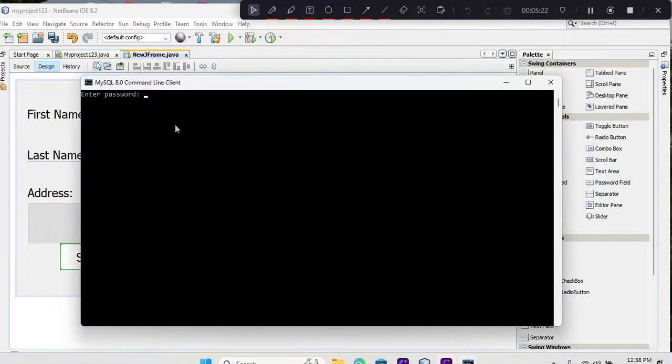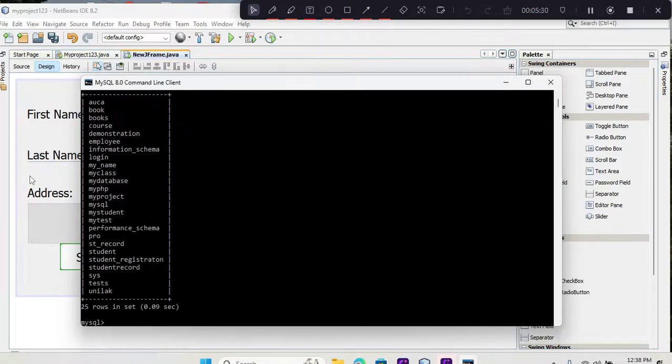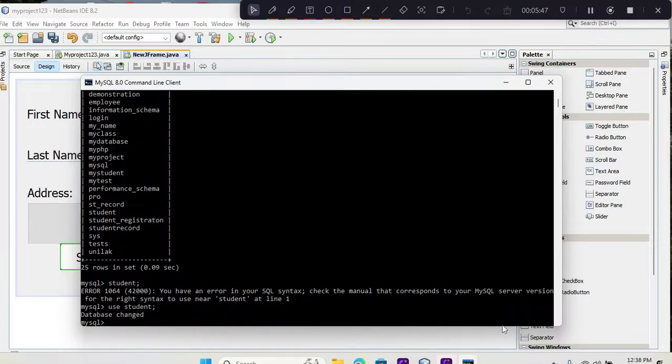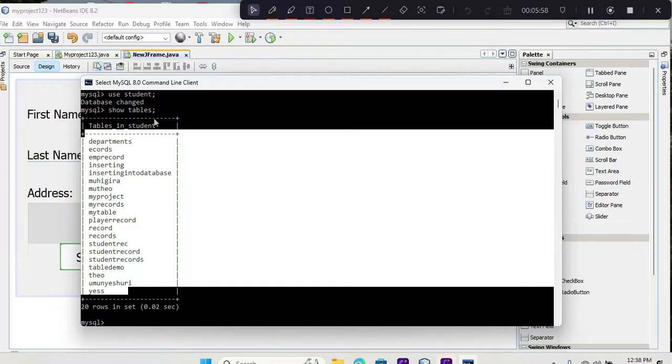command line. Okay, so I log in. So show databases. So this is a list of my databases. So let's maybe use one. Let's use students. Okay, so in this student, okay, let's use student. Okay, show tables. So these are the list. This is the list of tables in database student.